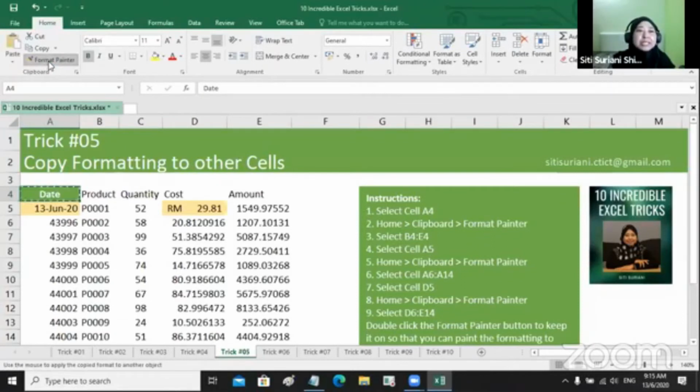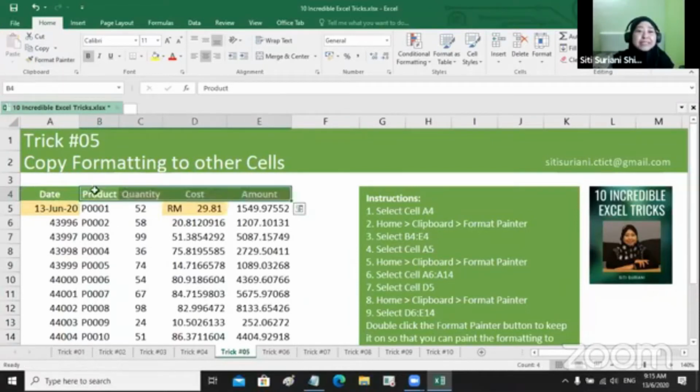So single click means it will only allow you to apply to one particular area. You can see over here, my mouse already changed to a small plus sign and also with the brush. So Format Painter will only allow you to paste formatting. It's different from copy paste. My content remains the same, but the format will follow the formatting that you selected earlier.